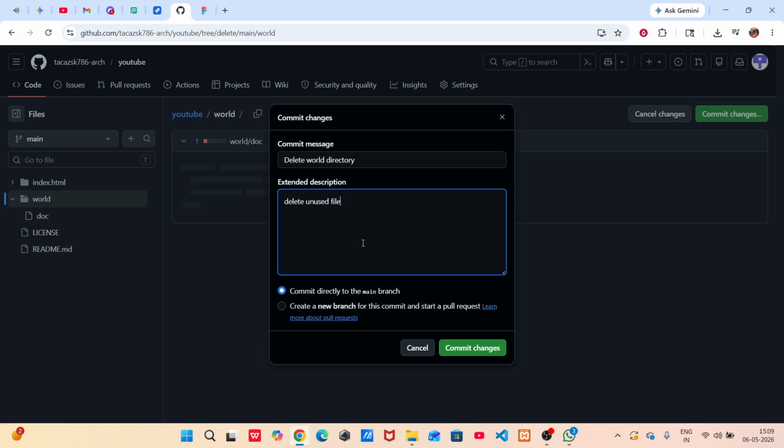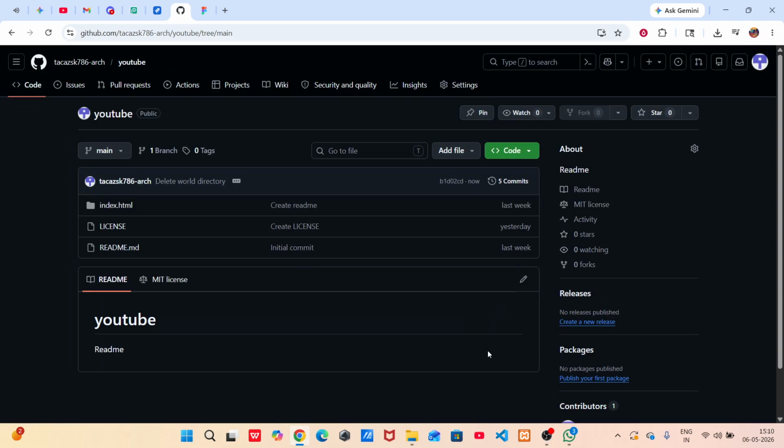Once you've entered your commit message, you're almost done. To finalize the deletion, go ahead and click the Commit Changes button. And that's it. The file is now deleted from your GitHub repository.